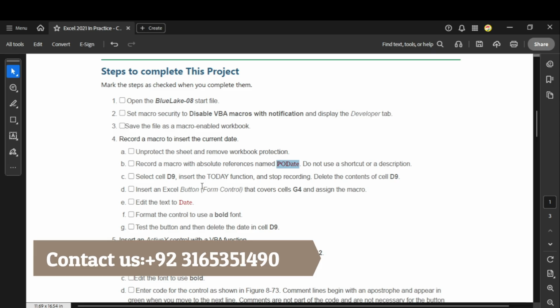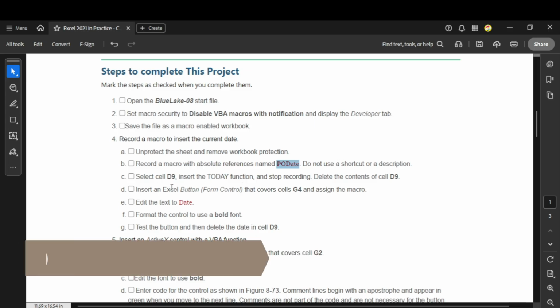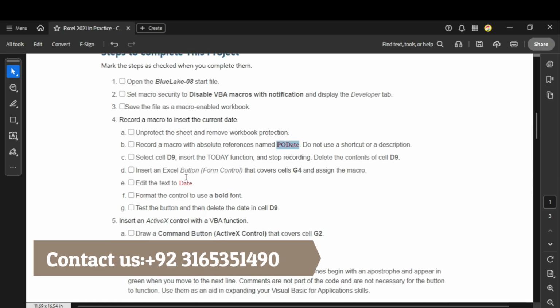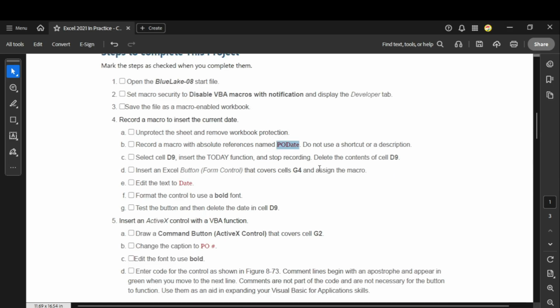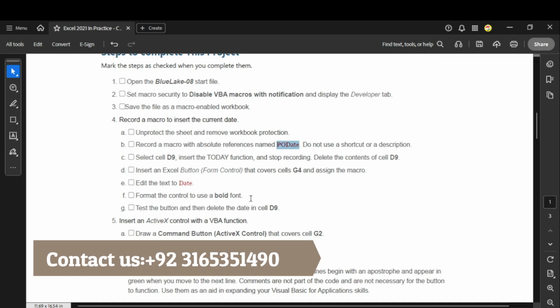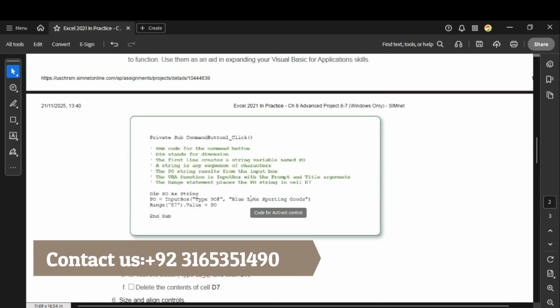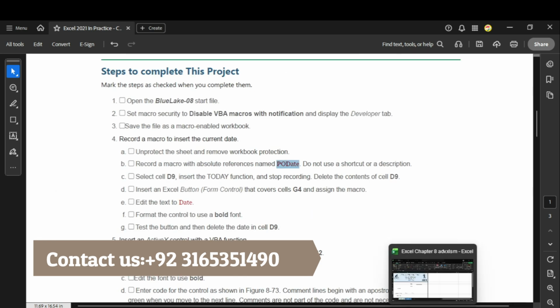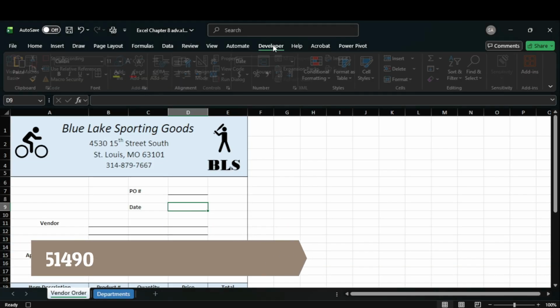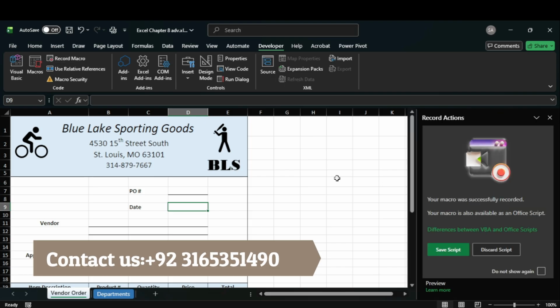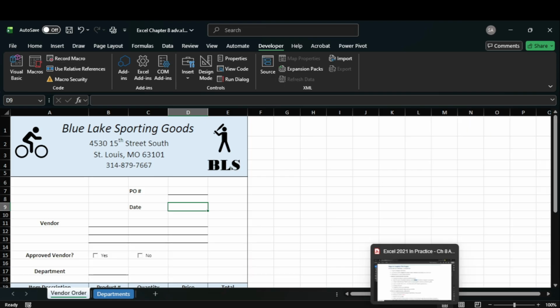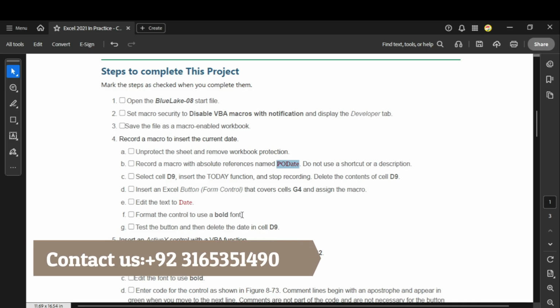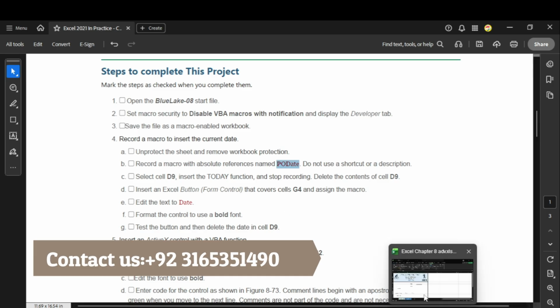Okay. Insert an Excel button that covers cells. So pause the recording, then insert an Excel button that covers G4.